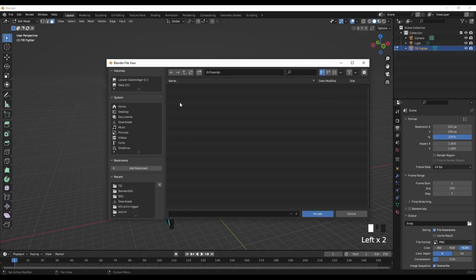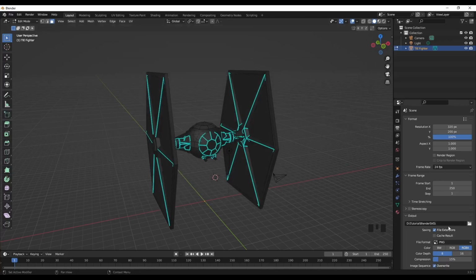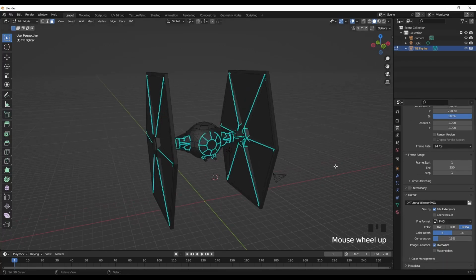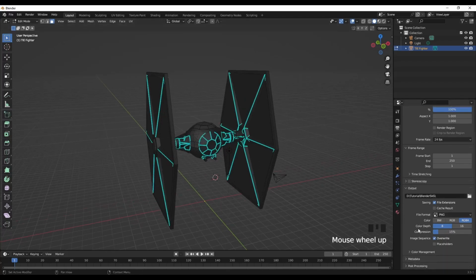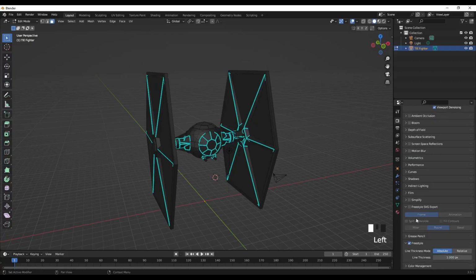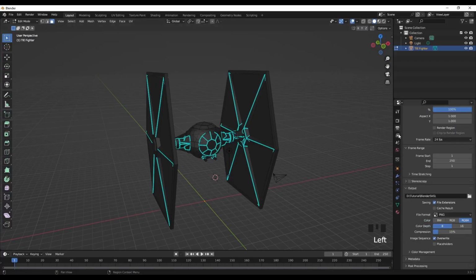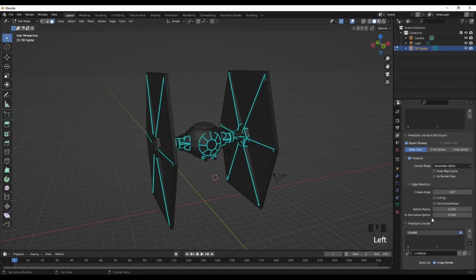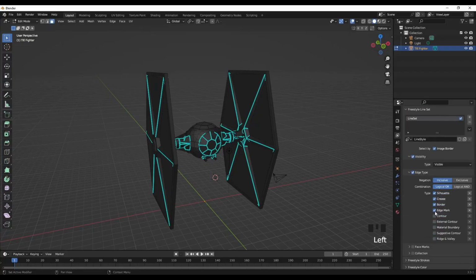Make sure that the percentage is on 100%. Now we select the export path, the path where our SVG file will be created. Next we activate our Freestyle SVG plugin. These two checkboxes must be enabled. Our next step is to tell the plugin that we want to export all the edges of our model. So we activate this edge mark option.